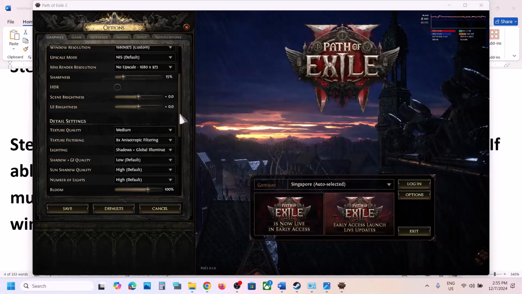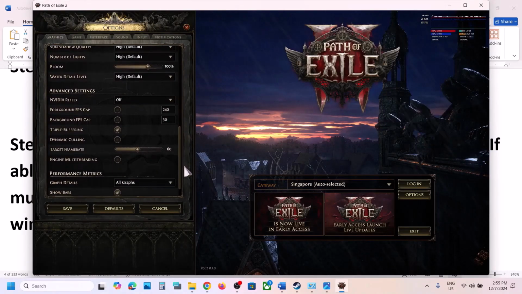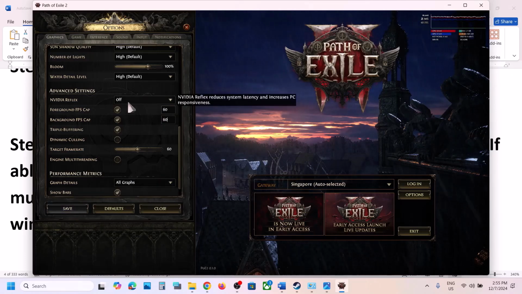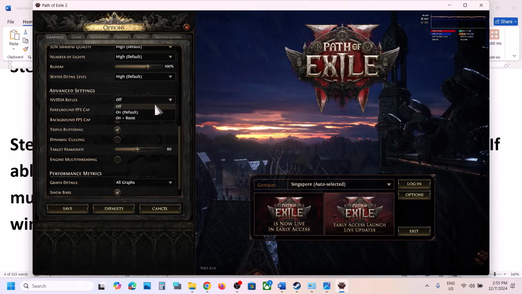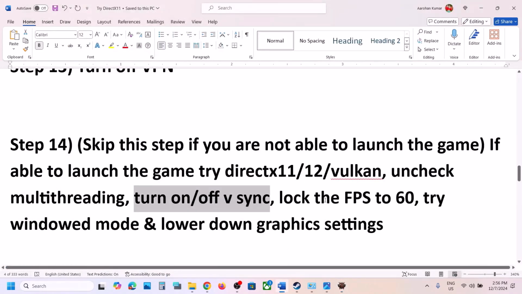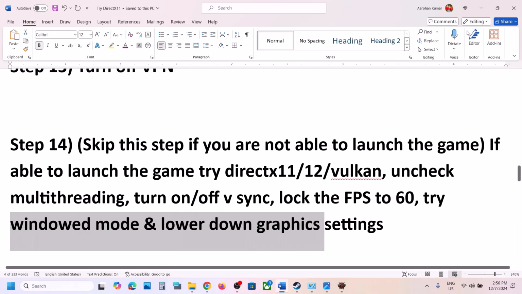So scroll down, and over here you can see foreground FPS cap. In my case I will just set it to 60, and for background FPS cap also you can set it to 60 or maybe 30, and then you can save it, and then you can check. Now if NVIDIA Reflex is on, you can turn it off and then check. So once you turn it off, save it. Also try window mode and lower down graphics settings.